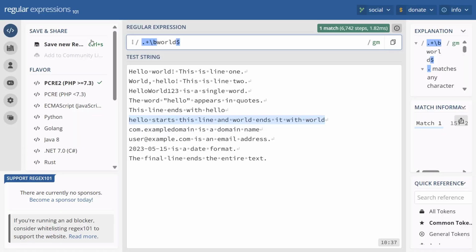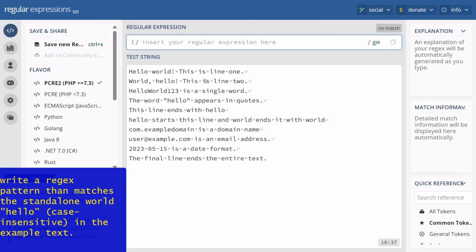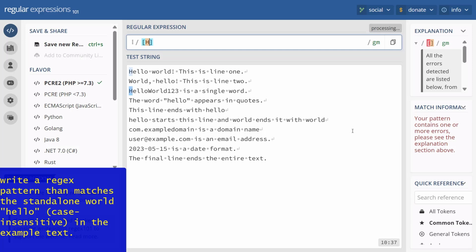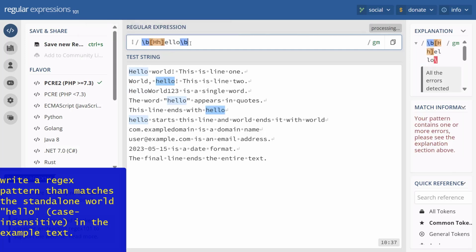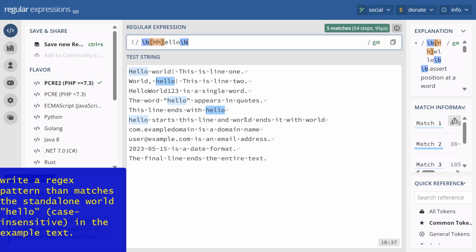Let's go back to my regex 101. Now first let's identify hello with case insensitivity. For that, what we can do is use a character set with capital H and small h, and outside I can put ello. And this identifies hello, which is case insensitive. Now I want this to be a word, so it should start with backslash b and also end with backslash b. Now in this case, I have successfully identified the word hello.